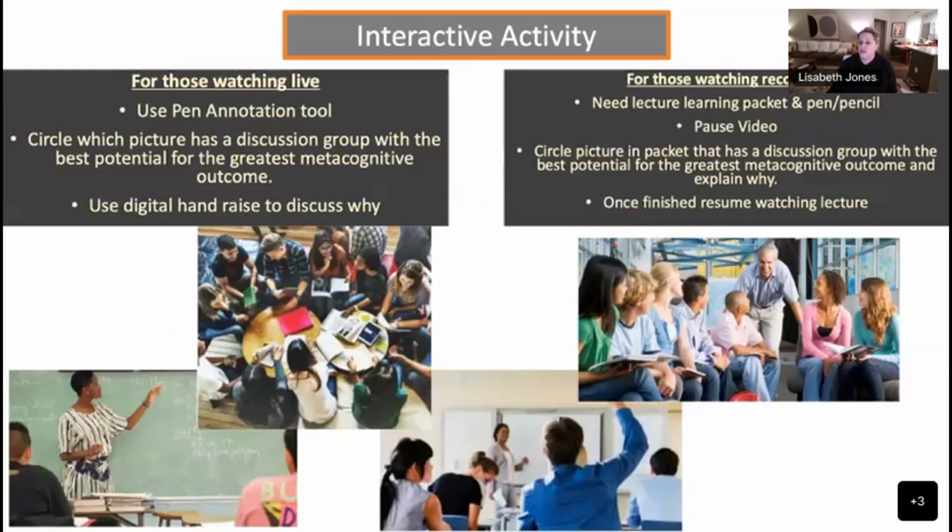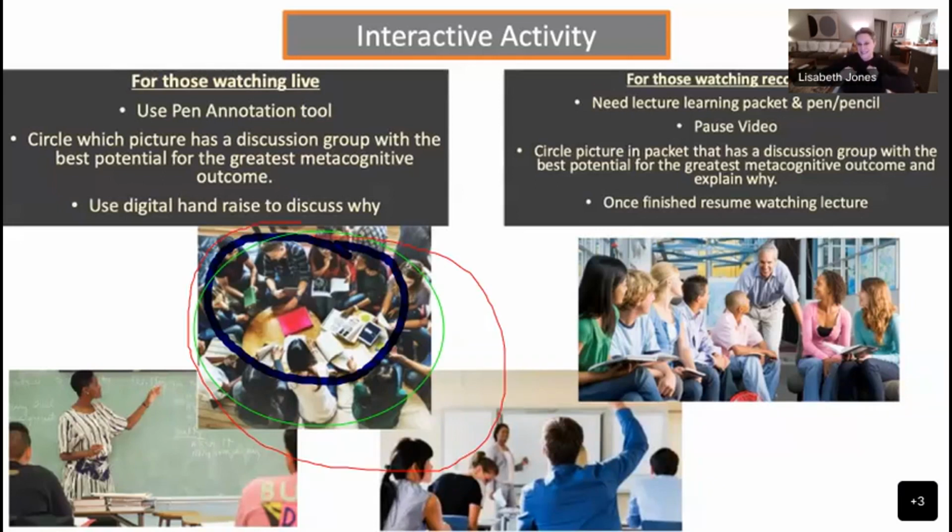So we are going to pop into another activity. It kind of couples onto that icebreaker. So now that we've had the discussion of shared metacognition, I would like you to grab that annotate tool again, for those in the live one, and circle which picture has a discussion group with the best potential for the greatest metacognitive outcome. And for those that are watching the recording, if you would just grab your learning packet, it has a little bit different pictures than this one, so you can't just come back and circle the same ones.